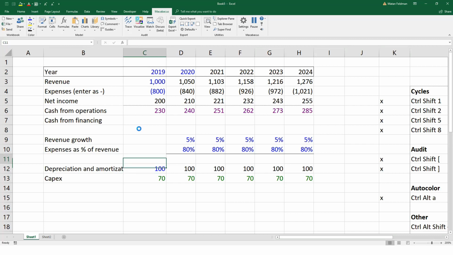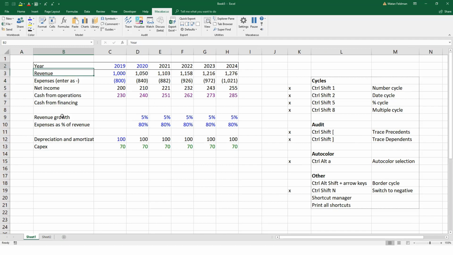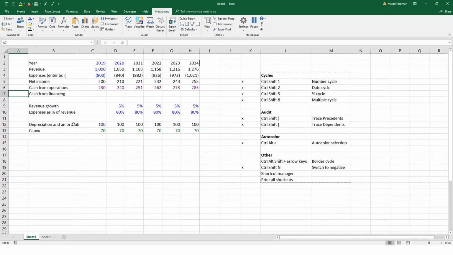So again, I'm going to undo that, and that's another cool thing that both Macabacus and Boost allow you to do, which most add-ins don't: quite a bit of undoing. A lot of times add-ins just remove the undo stack and you can't really undo anything. Here you can actually undo quite a bit. It doesn't work 100% of the time, but it's pretty good.